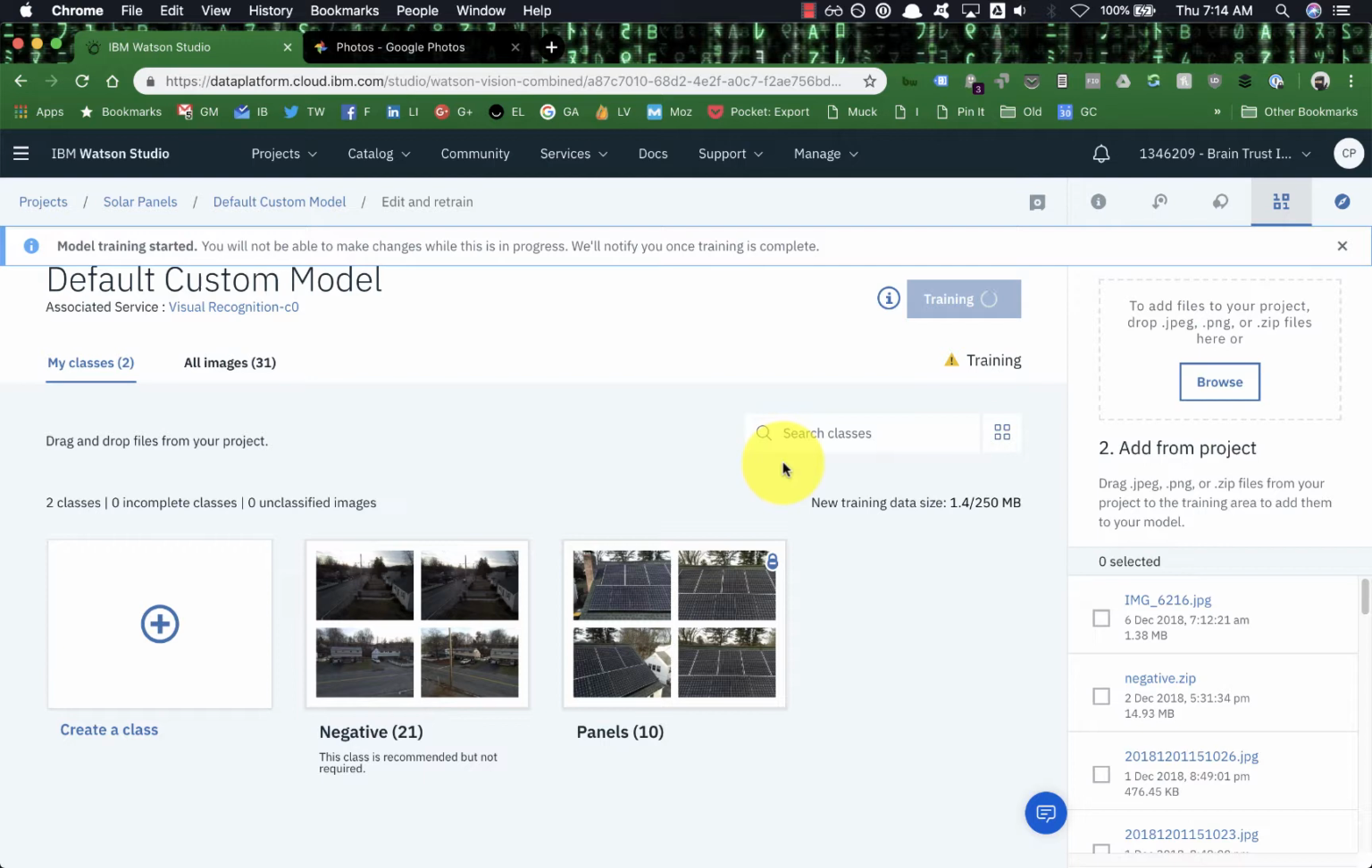But the power of Watson Studio's artificial intelligence is that it is so easy to get started. It is so easy to train a model. You drag and drop your pieces together and let Watson do the heavy lifting. So give it a try.